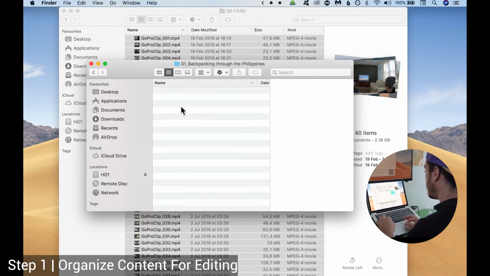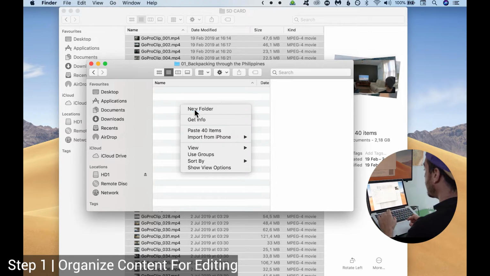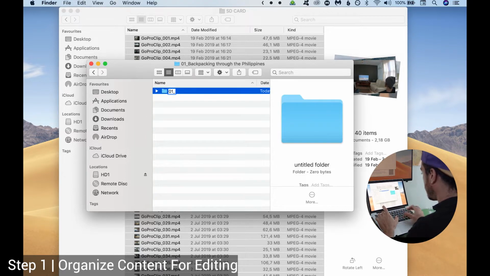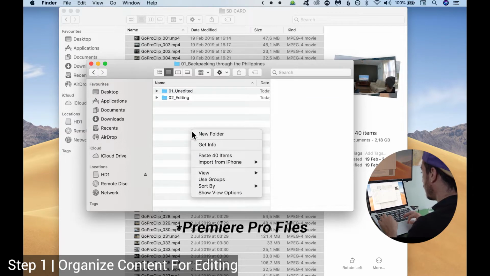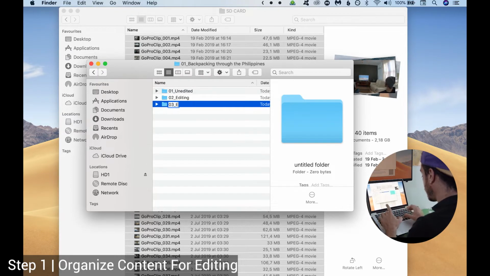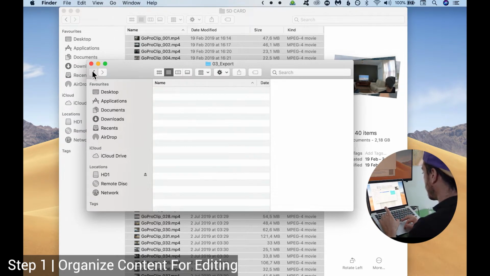So after this folder, you go in and you create another, actually another 3 folders. The first is called unedited. This is where we're going to put all of our unedited content, so like copy it from your SD cards. And then number 2, we've got editing. That's where we're going to put all our editing files, including the Final Cut Pro files, and then the last one will be export. Our exported video will go here.